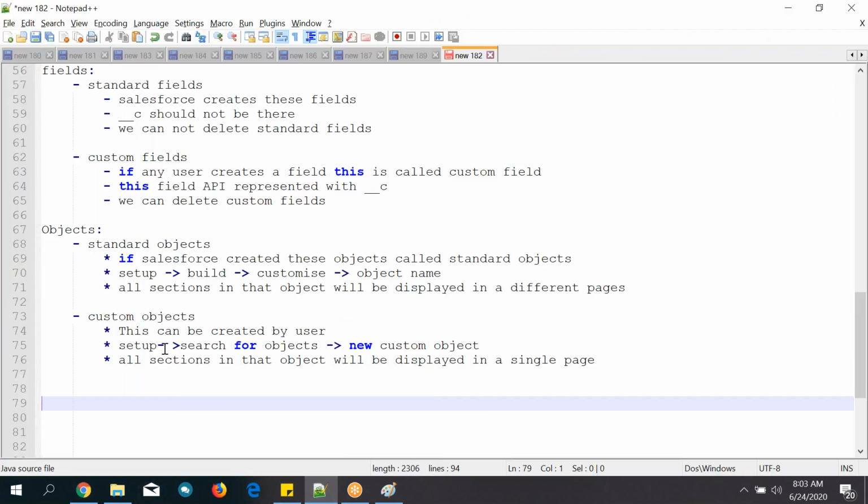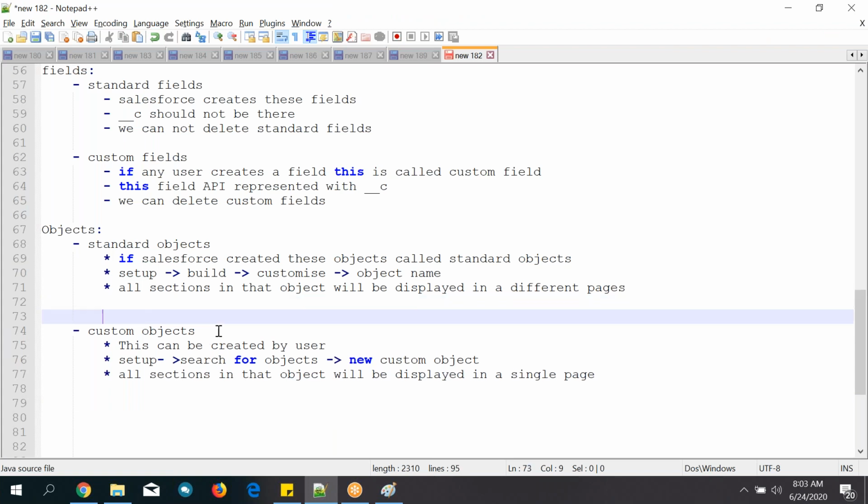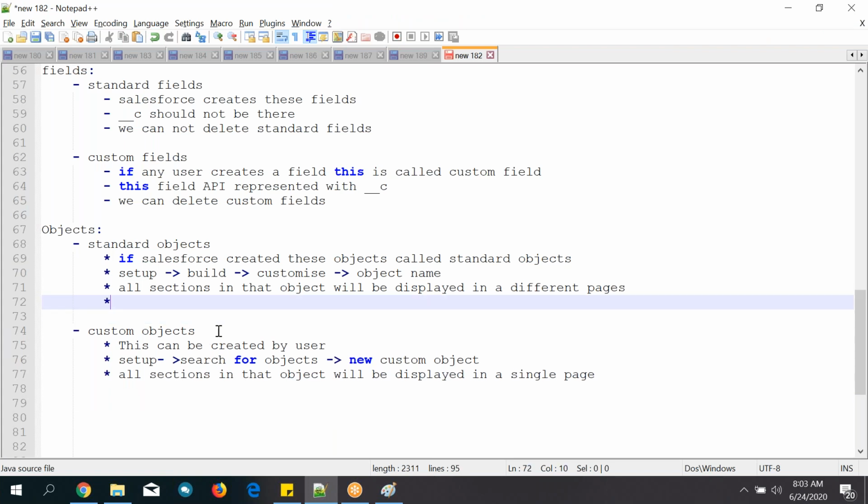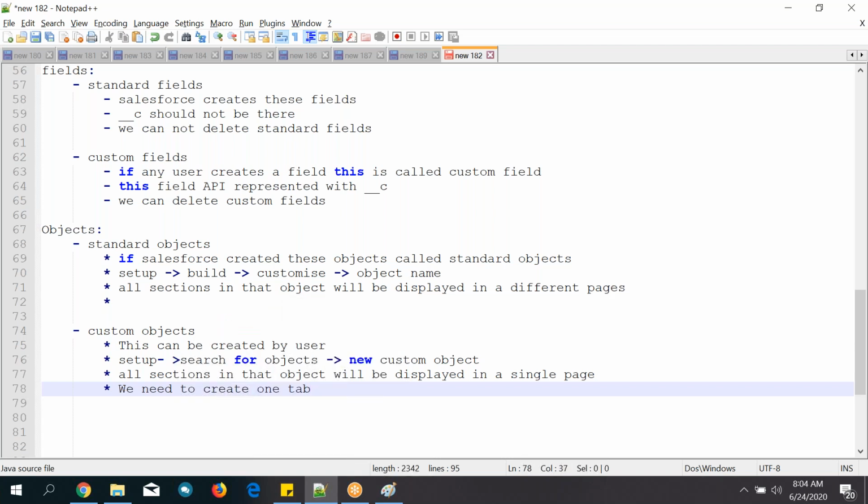Next point is tab. For standard objects and custom objects, we need to create one tab for the custom object.